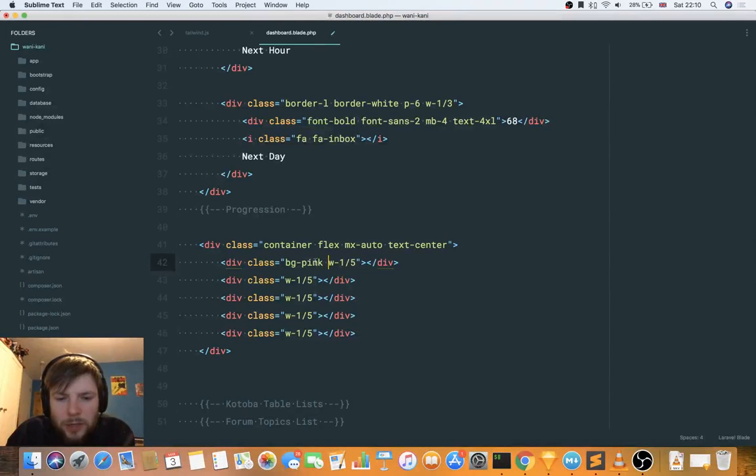We will ultimately need to make it, I believe there's a gradient going on, so we will need to create those as well, but just stick with the color for now. So BG pink, BG purple, BG grey, BG blue dark. Oh, what am I doing?